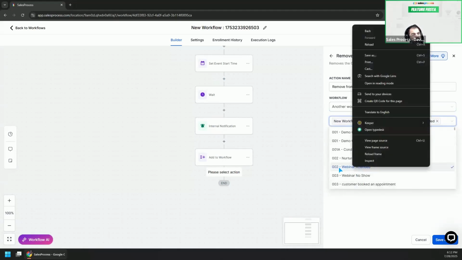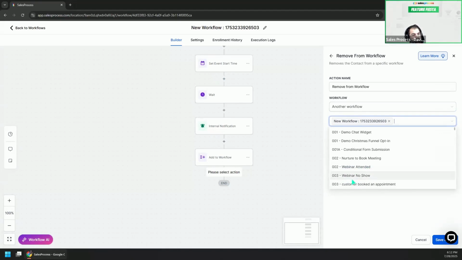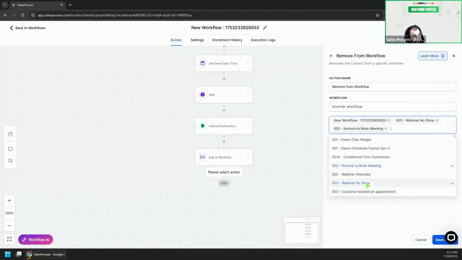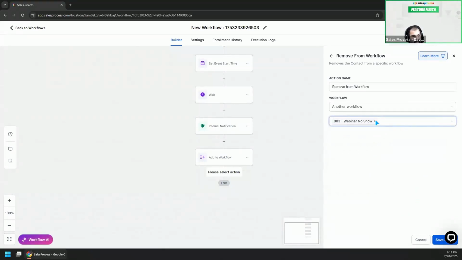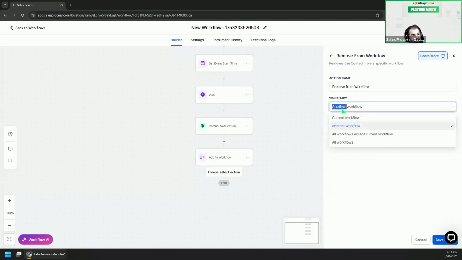Like we might be removing him from webinar attended, webinar no-show, or any one of them here. As I am clicking, you see I'm removing him from multiple workflows. So you can remove from multiple workflows or from one workflow. Make sure, if you select the current workflow in here, after that, no action will be executed because the contact would already be removed from this workflow. So when you're using the current workflow, be very careful. That means the workflow is officially ended.